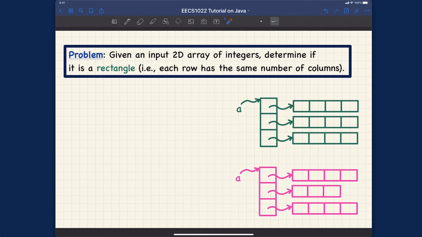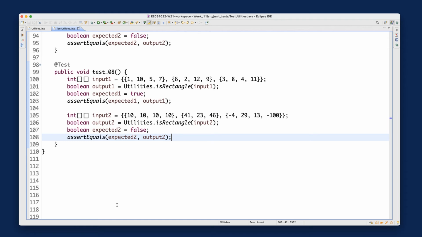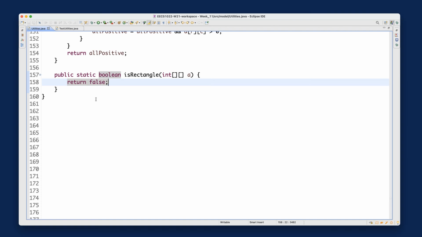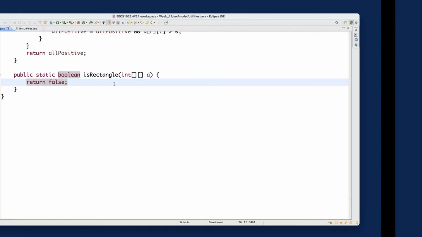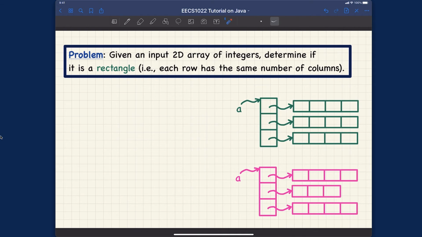All right, let's now go back here. That will be the test case we want to pass. Let's now go back to utilities and code it up. So what should we do? As I said before, let me give you a little bit more explicit hints about what you should do. Of course, the assumption is that the array we are given as input is not empty.